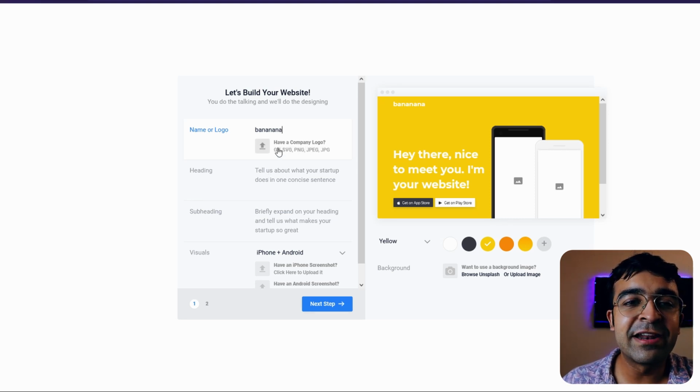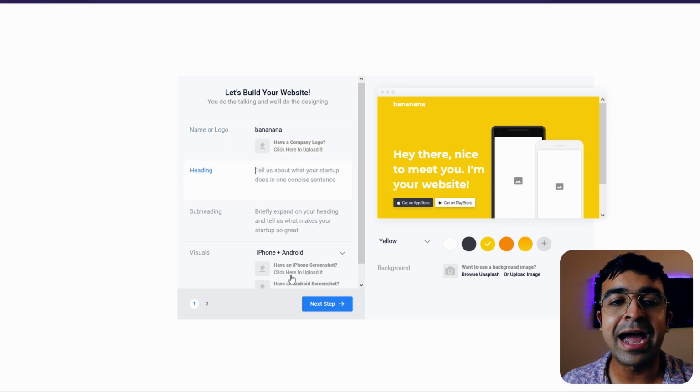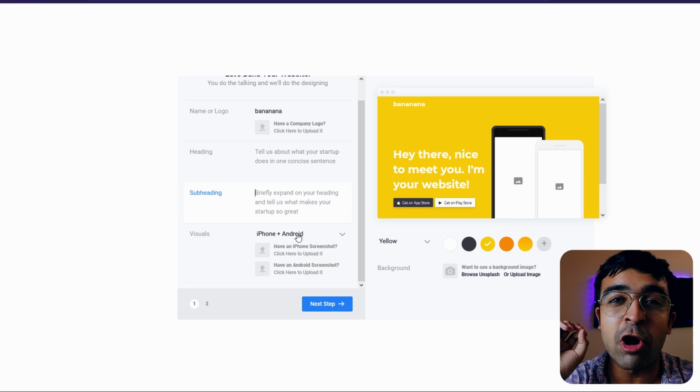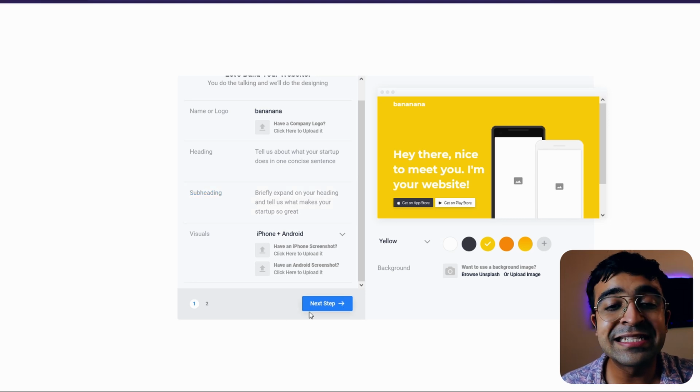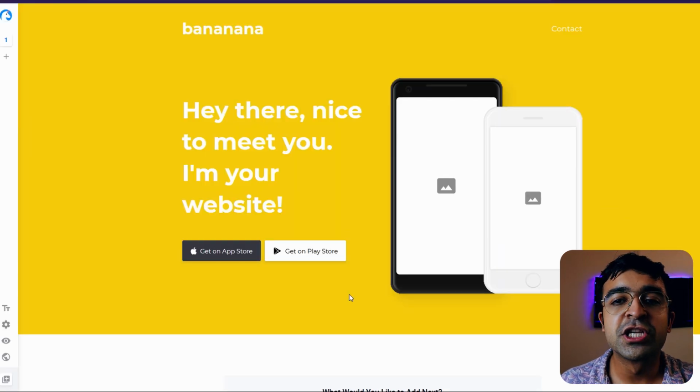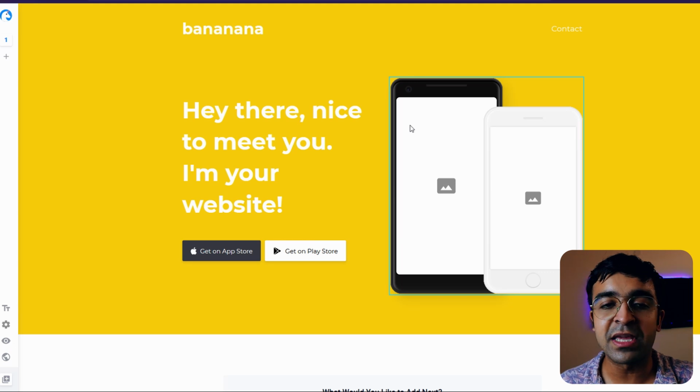That's great. I can of course have a company logo. I can create a heading right here. I can create a subheading right here. I can even bring in screenshots for my iPhone. So it just automatically puts it there. Next step, I'll move on and it has links if necessary for these buttons and I just say finish. So it's created a nice hero image for me here.